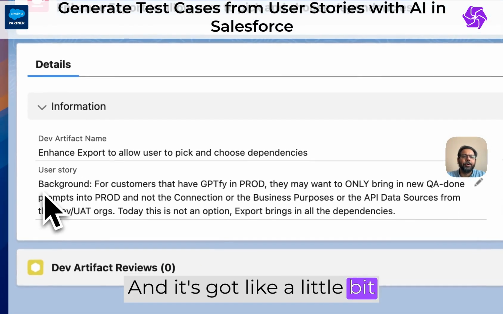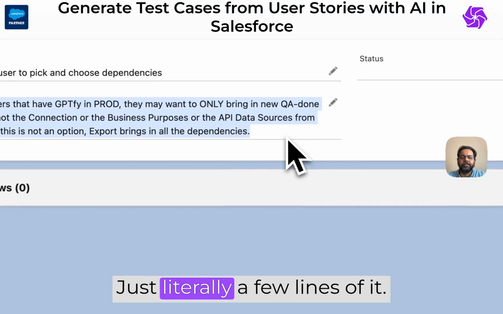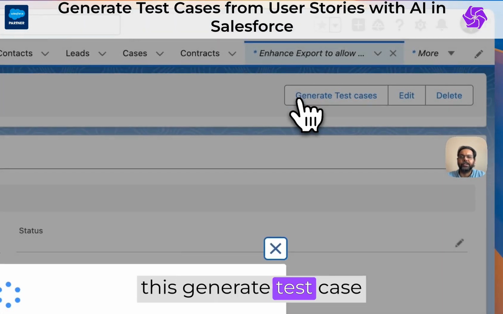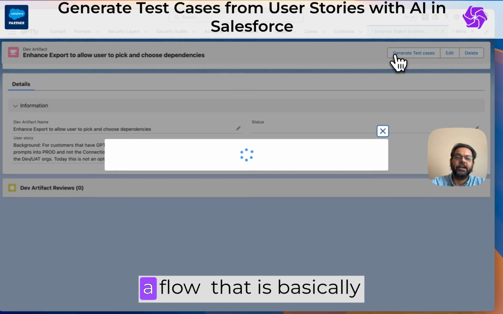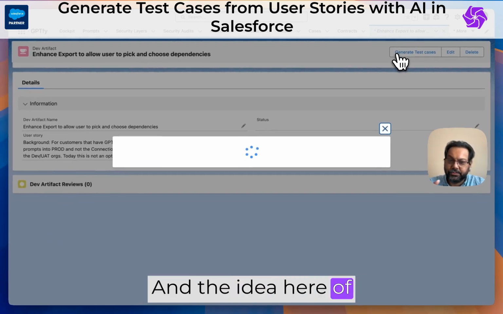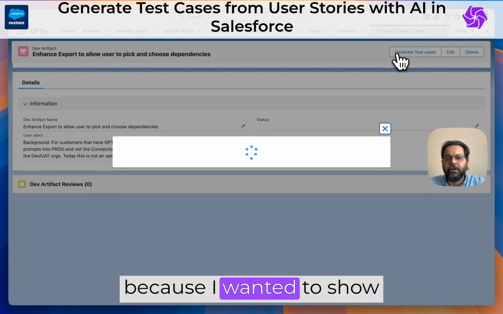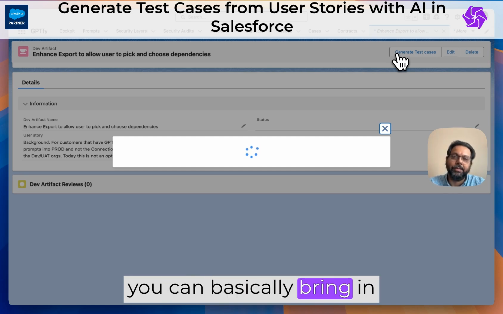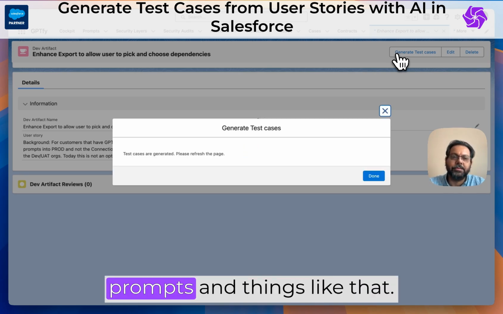And it's got a little bit of background on it, right? Just literally a few lines of it. And what I'm going to do is I'm going to click this generate test case button, which is firing a flow that is basically using a prompt in GPT-5. And the idea here of specifically using a flow is because I wanted to show the capabilities where you can basically bring in automation, weave in your prompts and things like that.